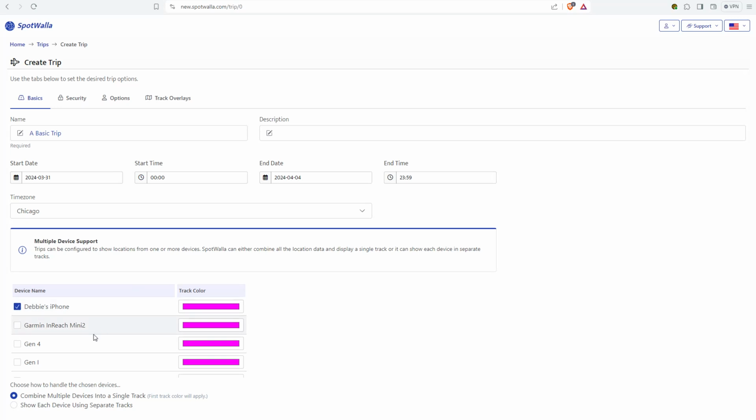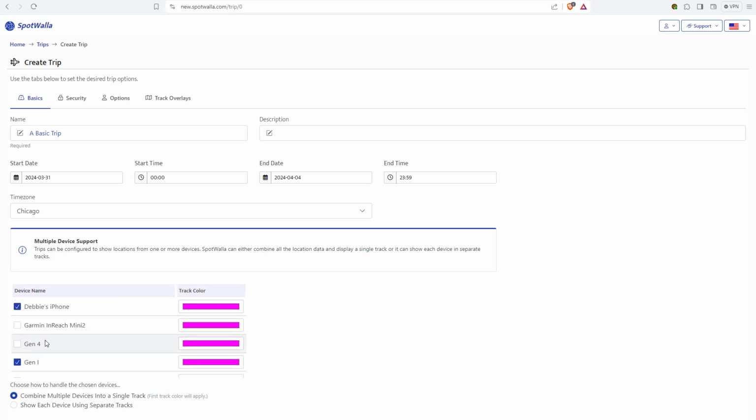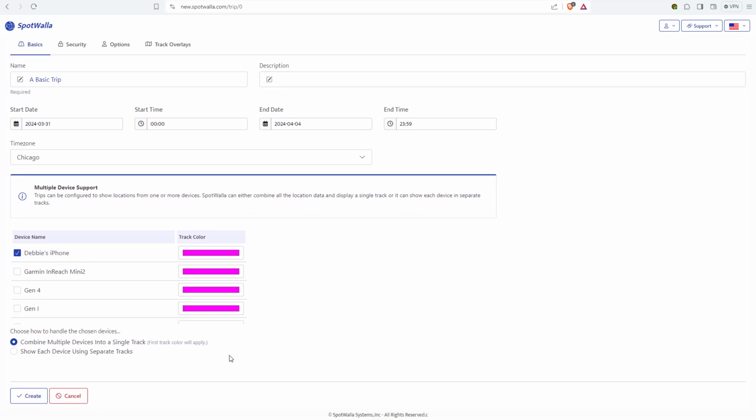The next thing you need is one or more devices to display. And you can display location data from any of your devices on this trip. In this particular case, I'm only going to select Debbie's iPhone. If you do choose to select multiple devices to display in this trip, you can either combine them into a single track, or you can show each device separately.